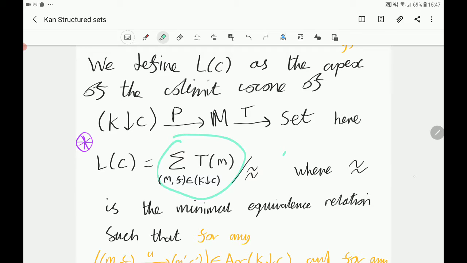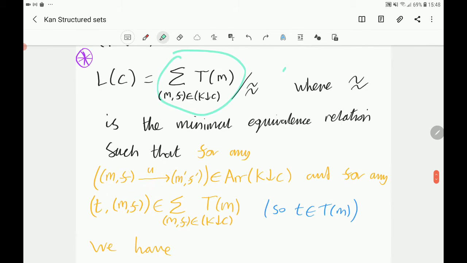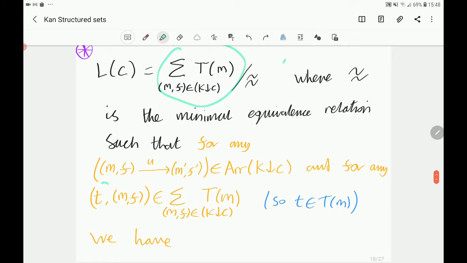So L of C is that sum set, but quotiented out by this equivalence relation squiggle squiggle. So squiggle squiggle is a minimal equivalence relation such that for any arrow U of the comma category, like this, and if we take this element t of M comma F, any element in this sum, of course we're going to have t belonging to capital T of M.